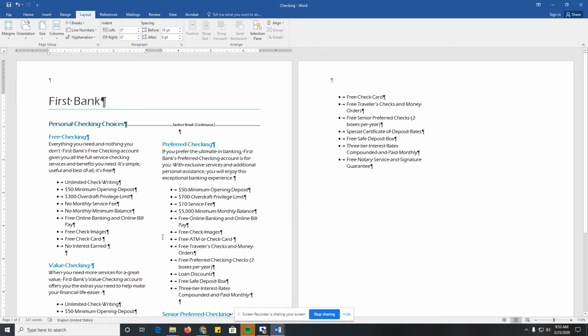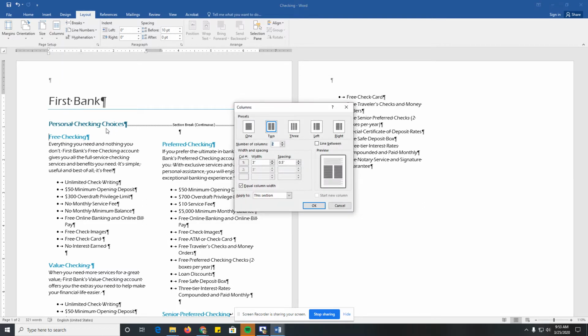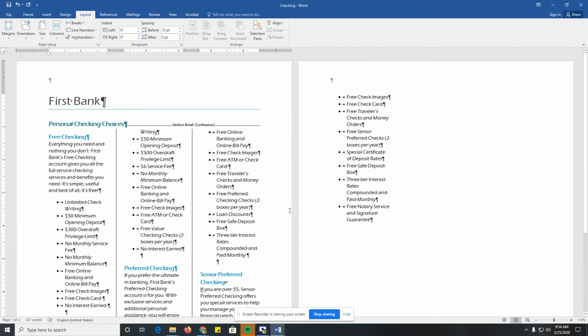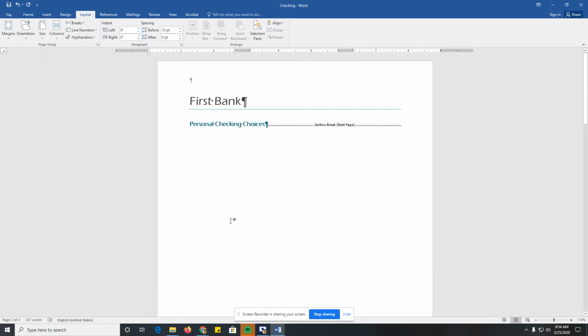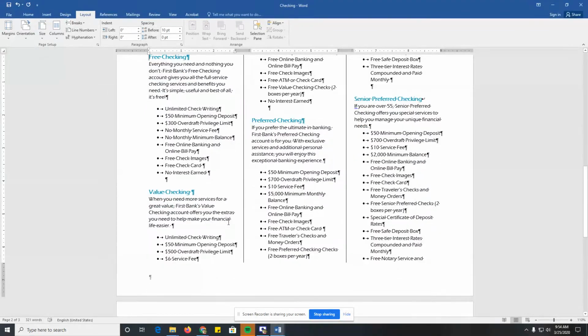So let's go back to more columns. And we're like, you know what? Maybe I don't like the way I had it set up. So let's change it to 3 columns right here. I also want to put a line in between each one, so I'm going to click line between. Then I'm going to click OK on this one. So now I have 3 columns. Then I want us to change the orientation to landscape. Now I've got a section break, and it looks all fancy.